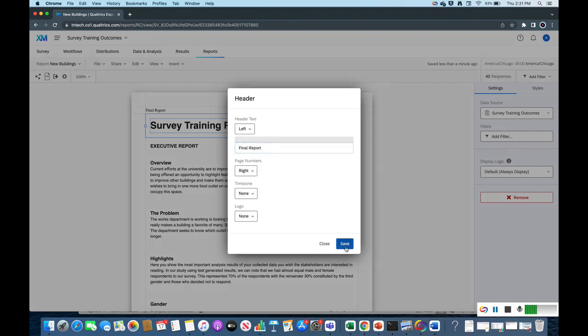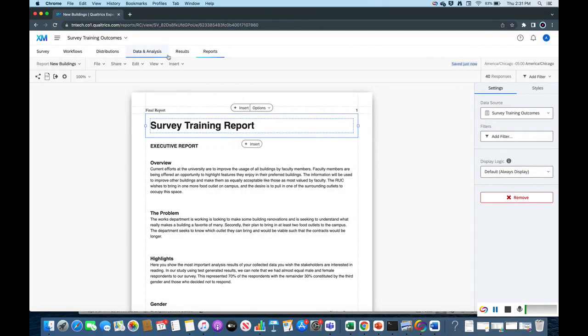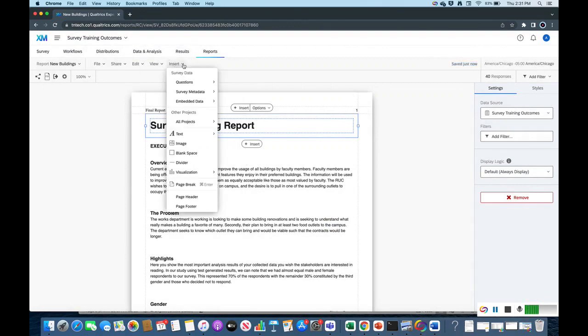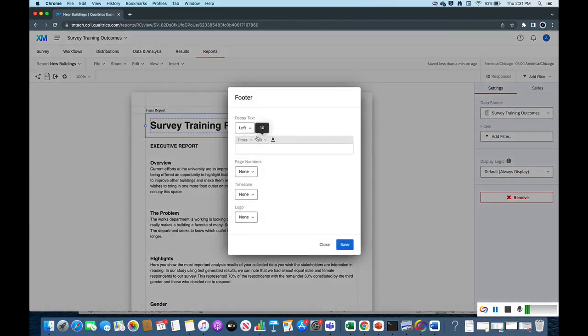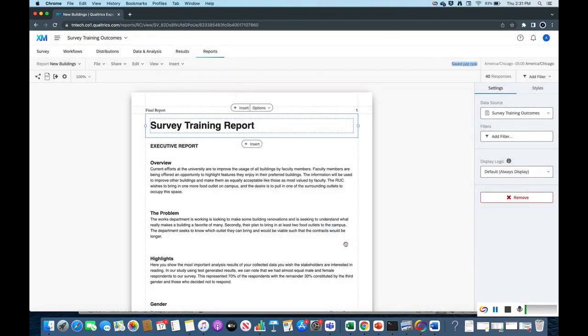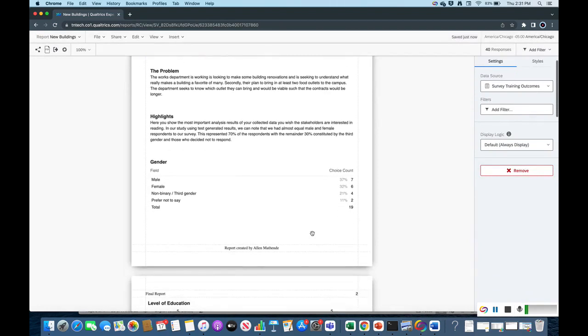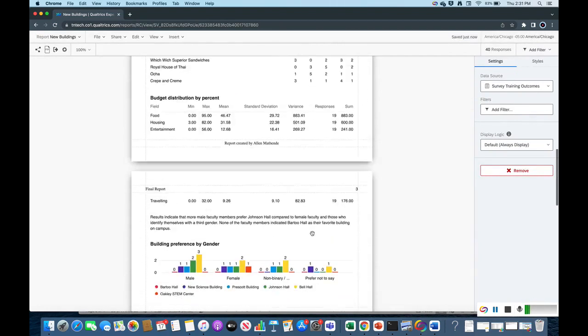So I'll just save that, and then I'll again go to the same part, insert, and say insert footer, and then I want my footer to be centered. So I will come here and say save, and there's nothing else here that I'm going to change. And yes, it looks good here.